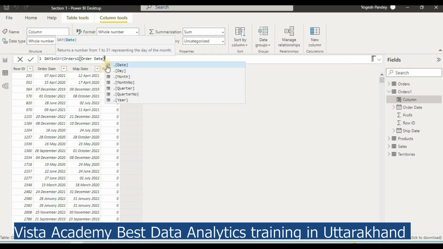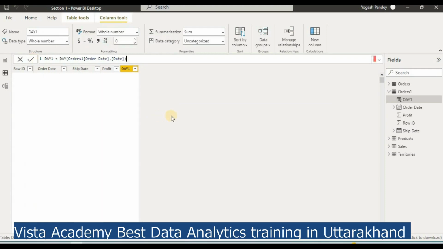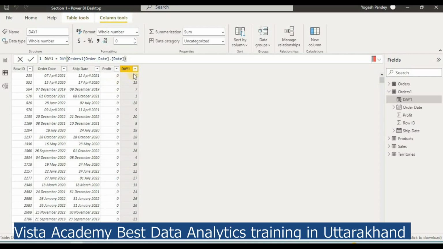So I will click over this, and here I will take only the date, dot Date, so that we are able to find the day of the month, and then just click enter or the right arrow key, and after a few seconds we will find the date. So this is our date, this is 7, this is 15, so it is showing us the day.